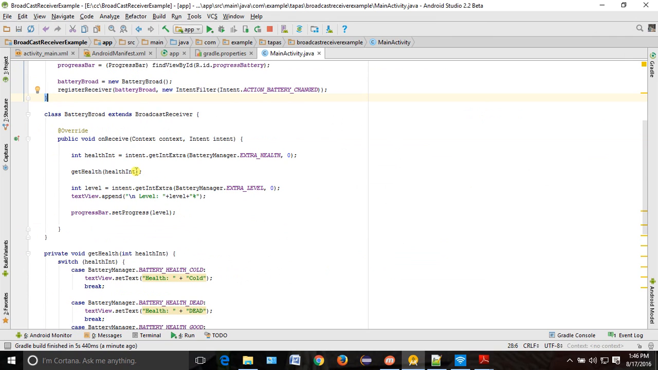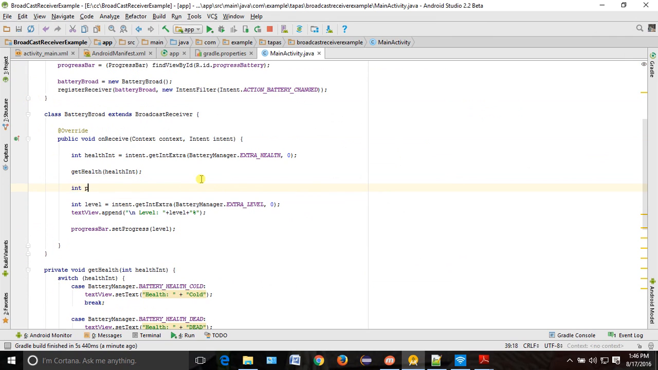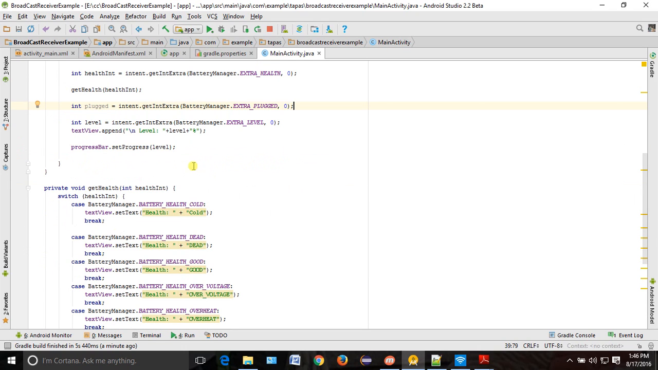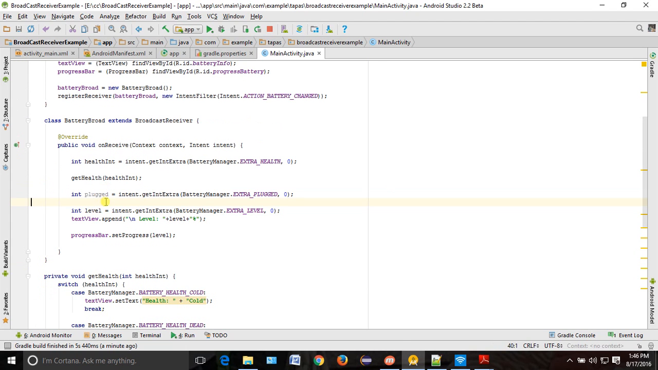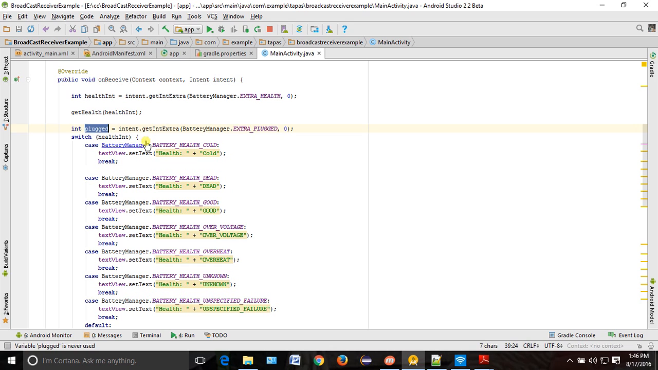So suppose if you want to have plugged, then how will you do? Int plugged equal to intent, similar thing. I will just copy paste this. Instead of this health, you need plugged, right? So plugged, in plugged. Now similar to this, you must have the switch case statement. You copy this code, whatever code we have written here. Instead of this health int, you do plugged, and here also battery plugged AC. Then it should be your AC. Here also you pass this as a plug.